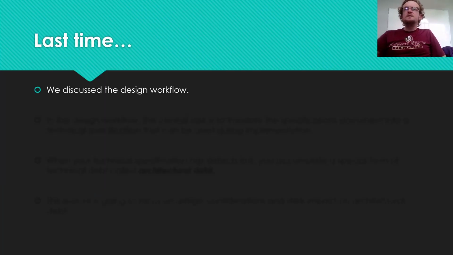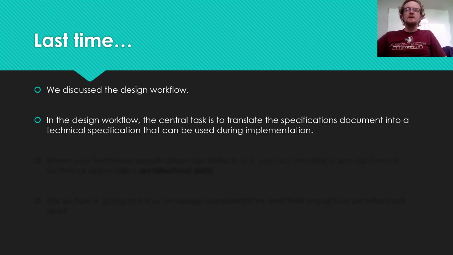So last time we talked a lot about the design workflow and all the questions that come out of the design workflow, what the intent of the design workflow is, and really it's all around trying to take the software specification that you create during systems analysis and change that into a technical specification that an engineer or an engineering team can actually take and then go away and start implementing code.